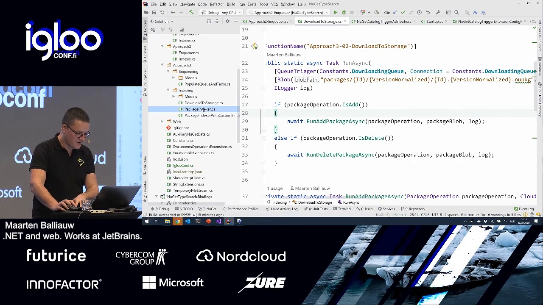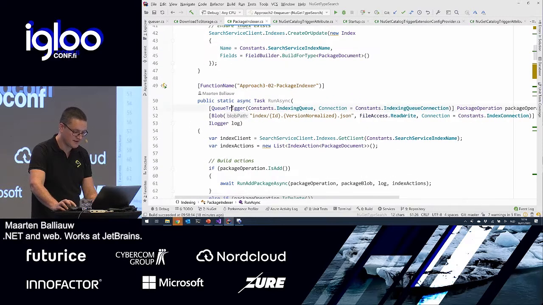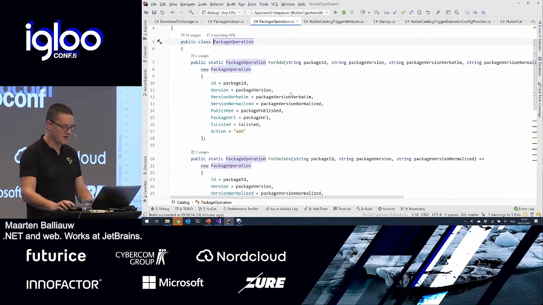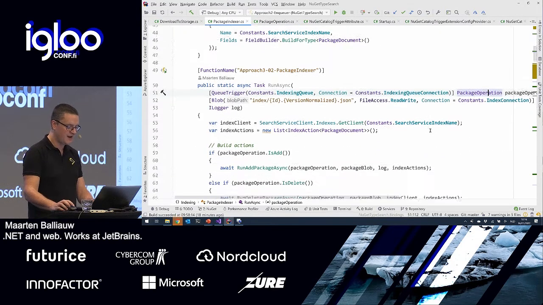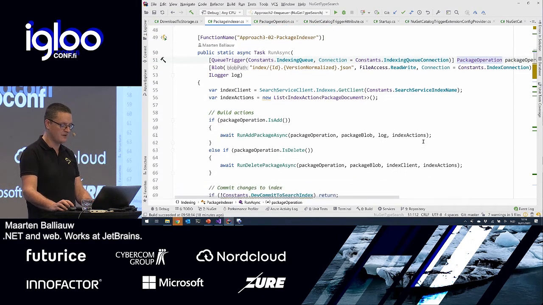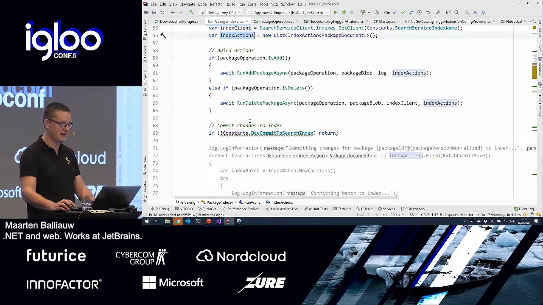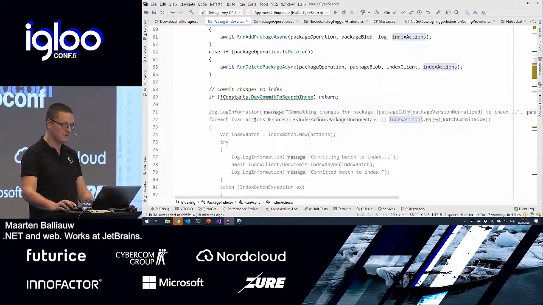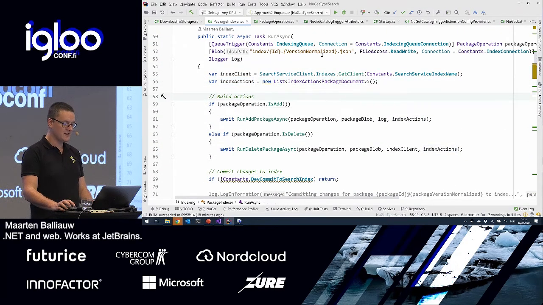Right, our indexer. We have our package indexer, and what it is going to do is listen to our queue again with indexing operations that are coming in. We get package operations, which are in the shape of an ID, a version, published date, and all of that information. Using that, we want to start indexing. So in our function we can create a client to the index that we want to work with, and then create a list of index actions, and at the end of our logic, submit all of those index actions into Azure Search and make sure the documents are available. I know this looks like not a lot of code, but it gets worse.